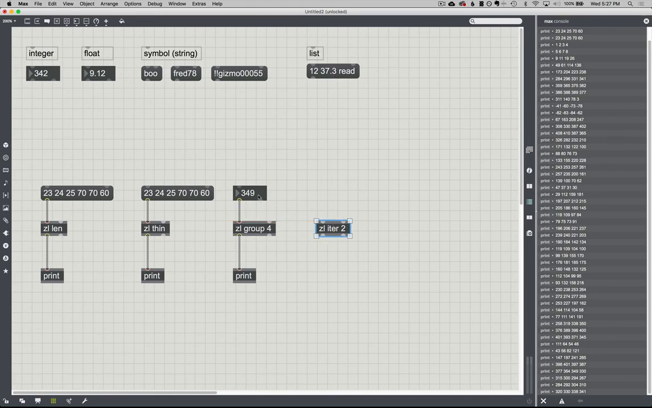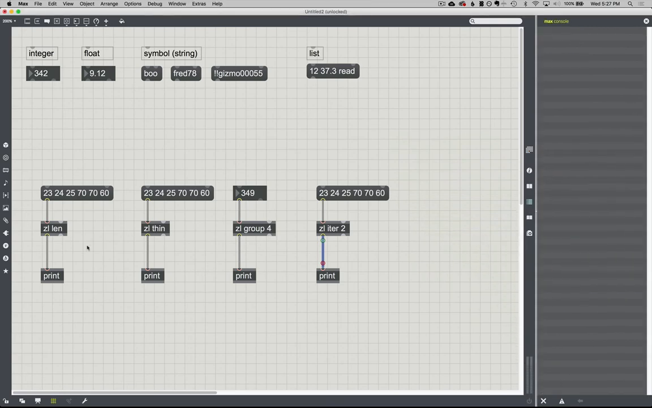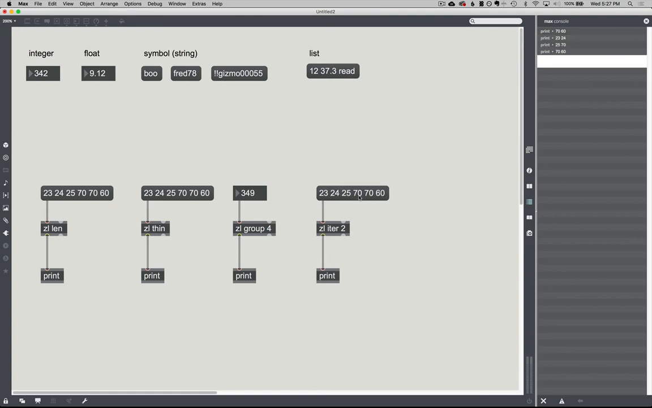And then iter is almost a different version of this. If I give it just this, and I get back to my print, iter is going to break it down. If this has six elements in it, it's going to break it down to lists that are two elements long. Besides this random graphical glitch we had, you can see if I feed it this, it breaks it into 25 and 70, and then 23 and 24, and 70 and 60. So it's breaking up our six-element list into lists that are two elements long. I could add in another 88, 79, and it'll break those up.